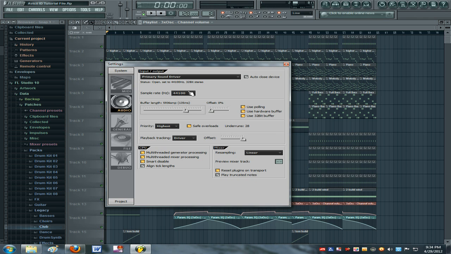You're going to set the sample rate to 44100, which is kind of what it is. You're going to set it to about 135 milliseconds for the buffer length. You're going to select all three of these: use 32-bit buffer, use polling, and use hardware buffer. And then smart disable, multi-threaded generator processing and multi-threaded mixer processing, resampling to linear, and those should be pretty much basic settings. There might just be one or two things you need to click on there, and safe overloads and highest priority.